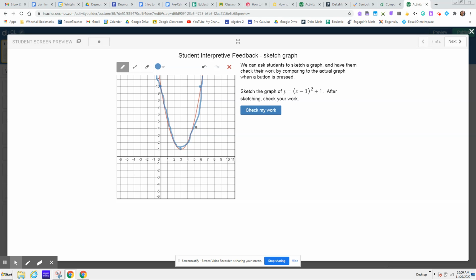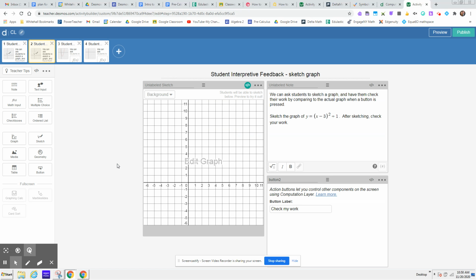So how will this look from the teacher perspective in building this? Let's take a look at that. Okay, I'm in edit mode here, and what I've got here is a duplicate screen. I'm on screen number 2. Screen number 1 was the one I just showed you. On screen number 2, I've already added a graph component, and I've already added the identical note component and a button component. I've identified the button as button number 2 because I'm on screen 2, and I've given the button label Check My Work. So the students will see that when they go to press it.